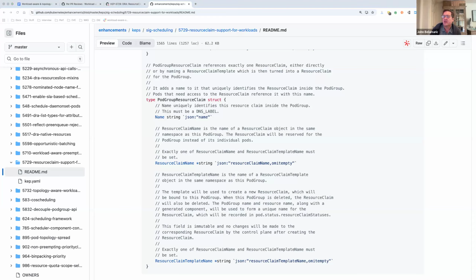Well, I guess you have to bring in your pod group template as well. I see your point. This gets back to the bring your own, and when and how you create the pod group template that contains the reference to that resource claim.